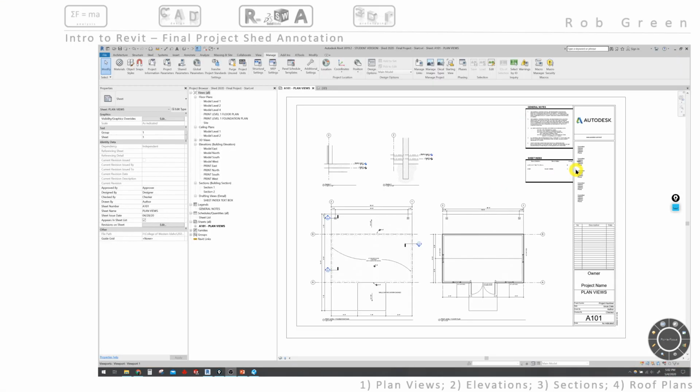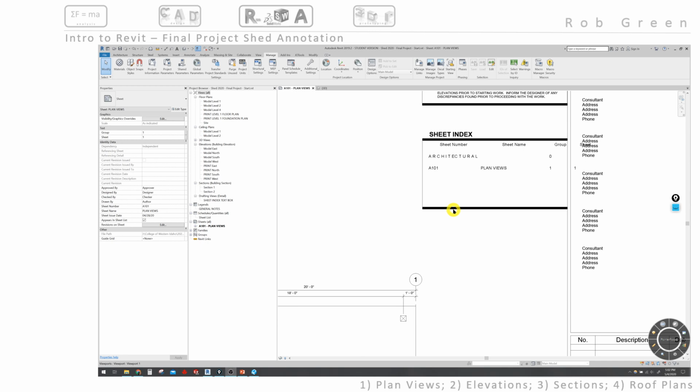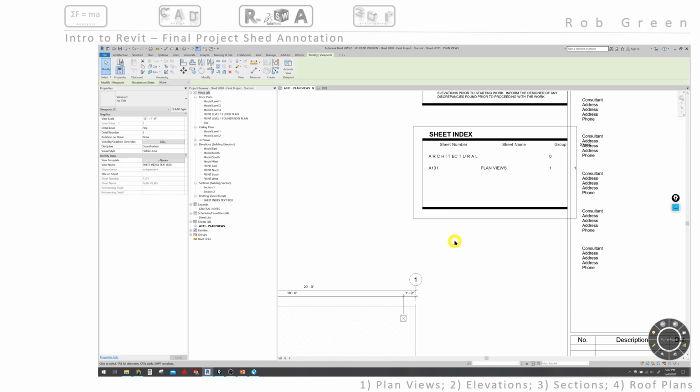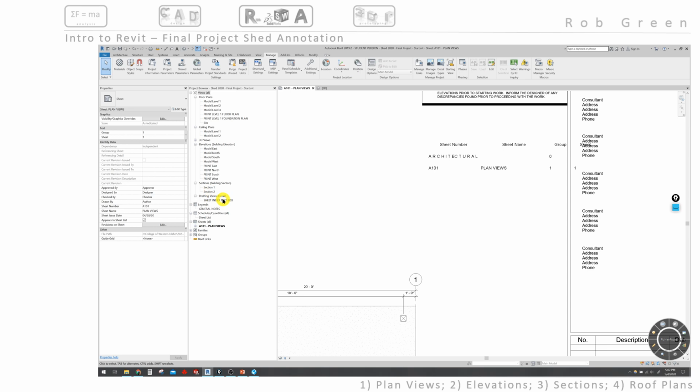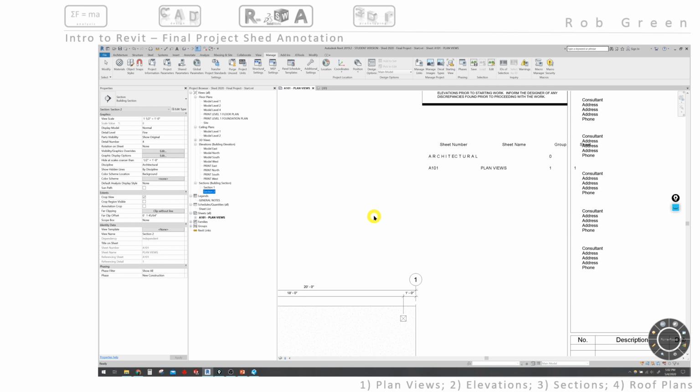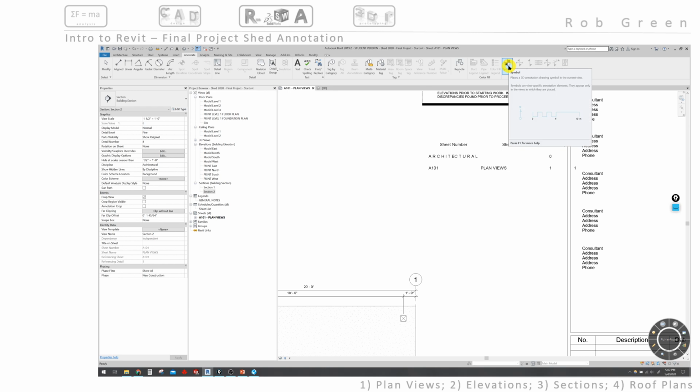Alright, so item 5, the sheet index. So I made an error. I placed this text box onto a drafting view, and I did not want to do that. So I want to delete that drafting view off my sheet, and I will come to drafting views and delete it over here in my project browser. What I'm going to do now is place that text box directly here onto paper space of my drawing sheet.